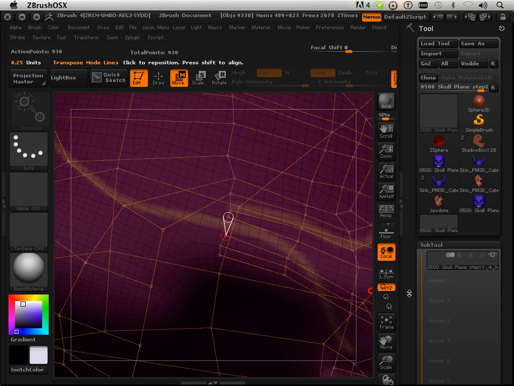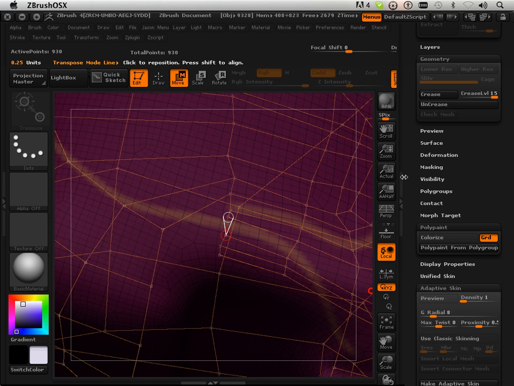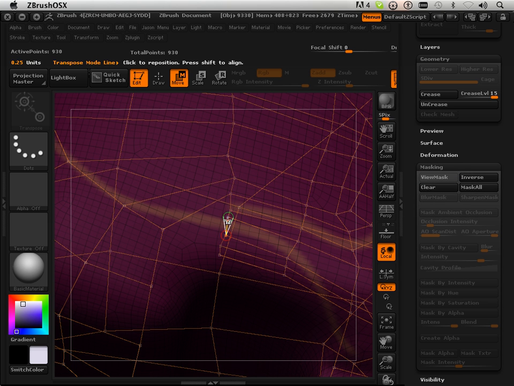If a point doesn't allow you to move it, most likely there is a mask on it. And this happens a lot. Don't freak out. It wasn't you that actually put the mask in there. ZBrush masks off every time you save.